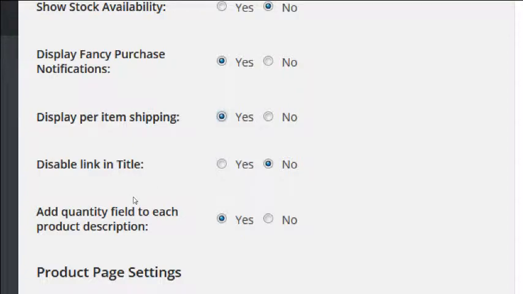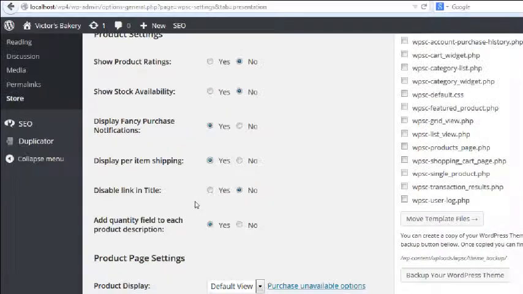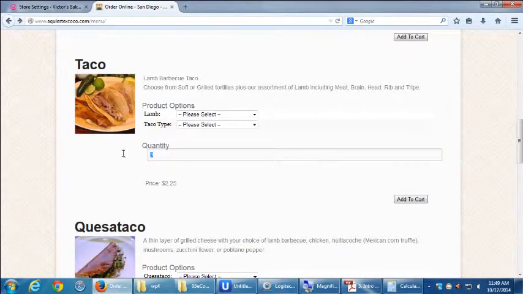Add quantity field to each product description, yes or no. That's what we've got over here as well. Yes, I want to buy 5 tacos. If you don't turn that on, then the person will not be able to choose more than one of those items.